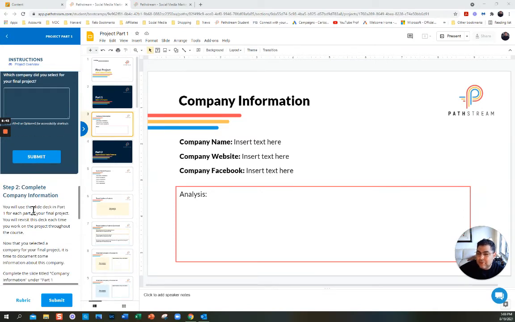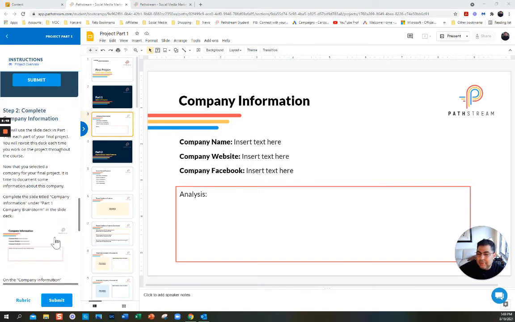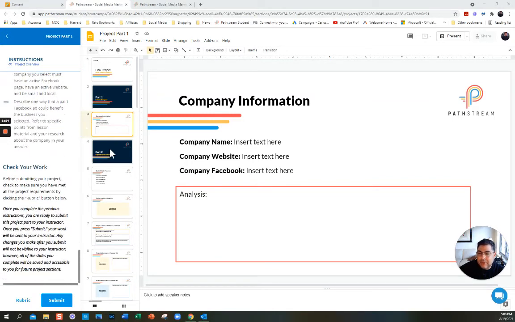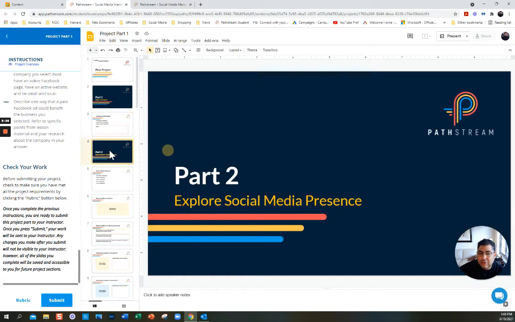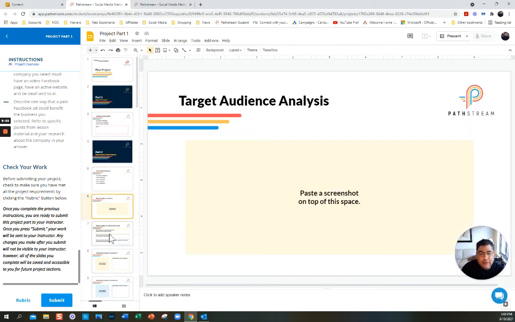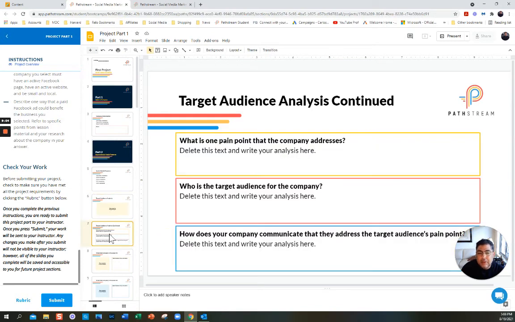So step number 2, complete the company information. So here you put all the company information. Now, what happens if you haven't made up your mind on what this company will be? Well, that's perfectly fine, because part 2, oh, this is interesting. They changed this a little bit.